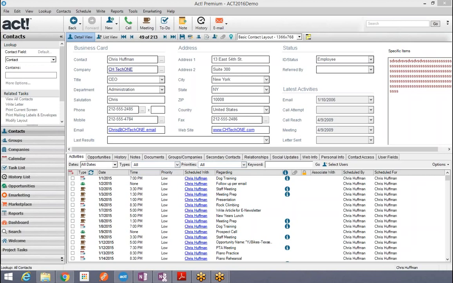We're going to use ACT V18 today, and the ACT 2016 demo database, which everybody gets a copy of. It's a couple hundred names, not a lot of people. I'm in the contacts part of the database, and I've looked up all contacts. There are 213 people, and we can see that some people are employees, and they're in New York.